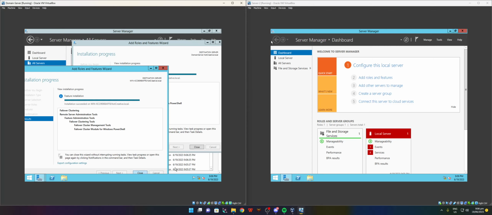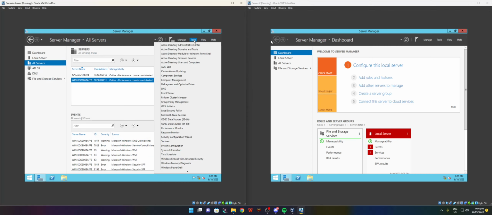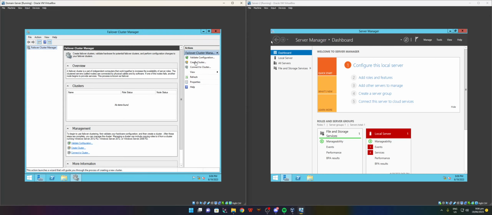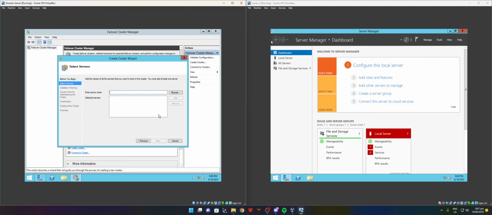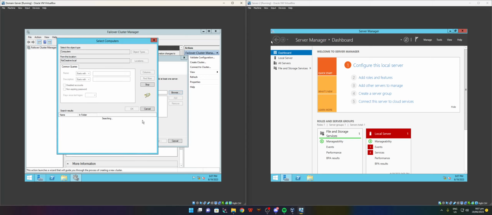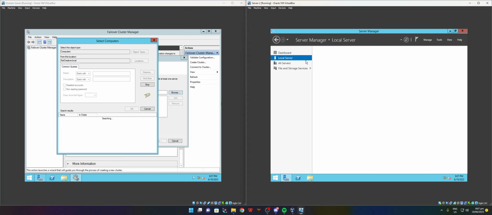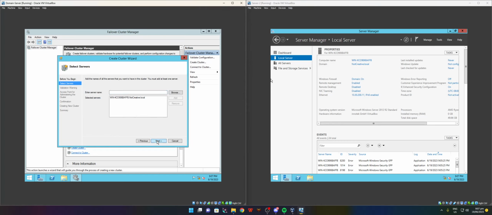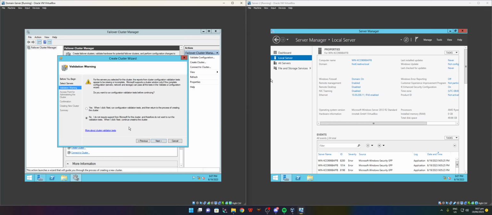Alright, so once they're both done, close out, and we go into tools, failover cluster manager, create cluster. So you're basically following the practical now, right? Next, browse, advanced, find now, and we're gonna select the second server, right? Not the domain server, the second server. And the name of that server is win, KCO, etc., right? So press OK, press OK, press next. Practical says to press no for this.